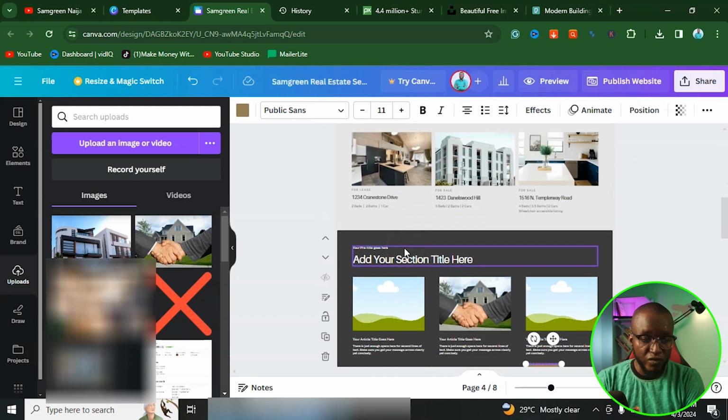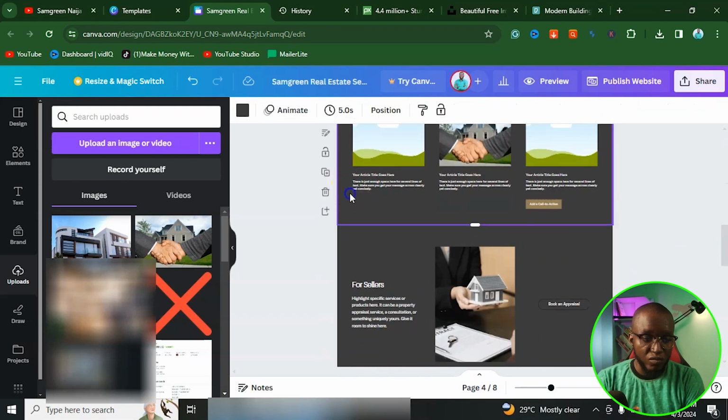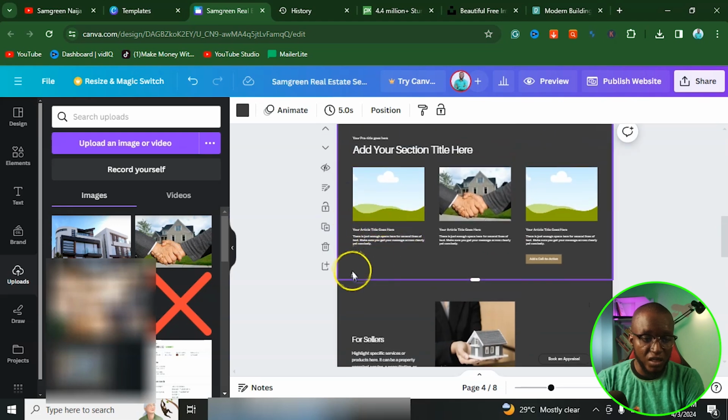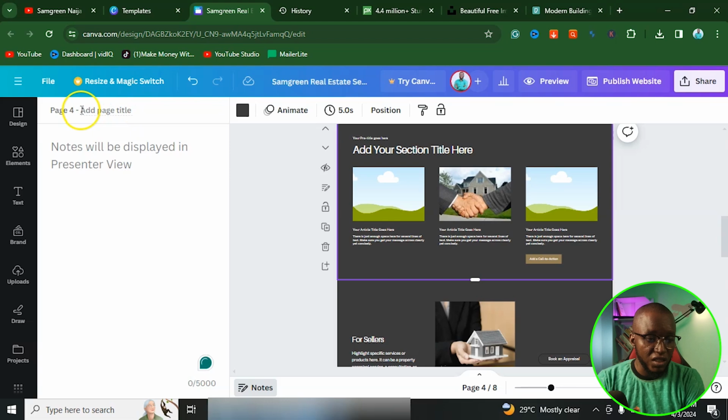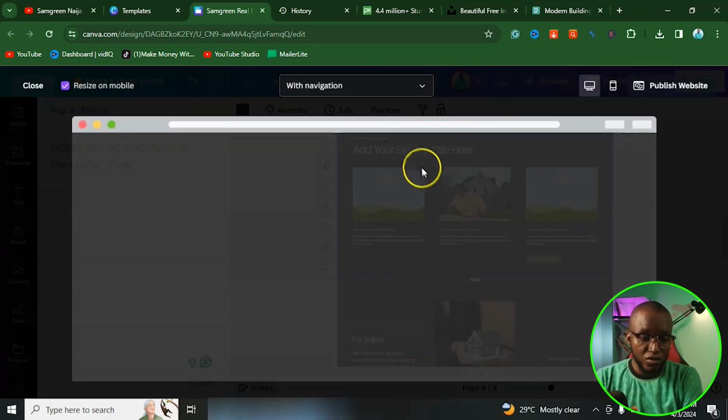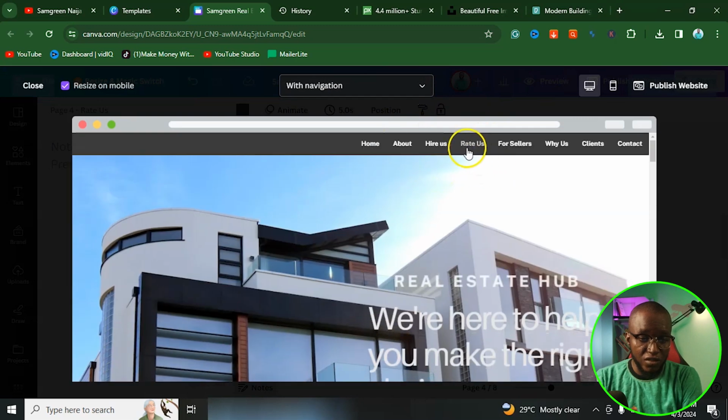Or maybe, for example, we add this page, but we don't give this page a name. If you come here, we can give it a name. You can see it says add title. So I can add something like rate us, right? If I try to preview it right now, it's going to show rate us, hire us. This is the one I added earlier, this is the other one. So that is just it.